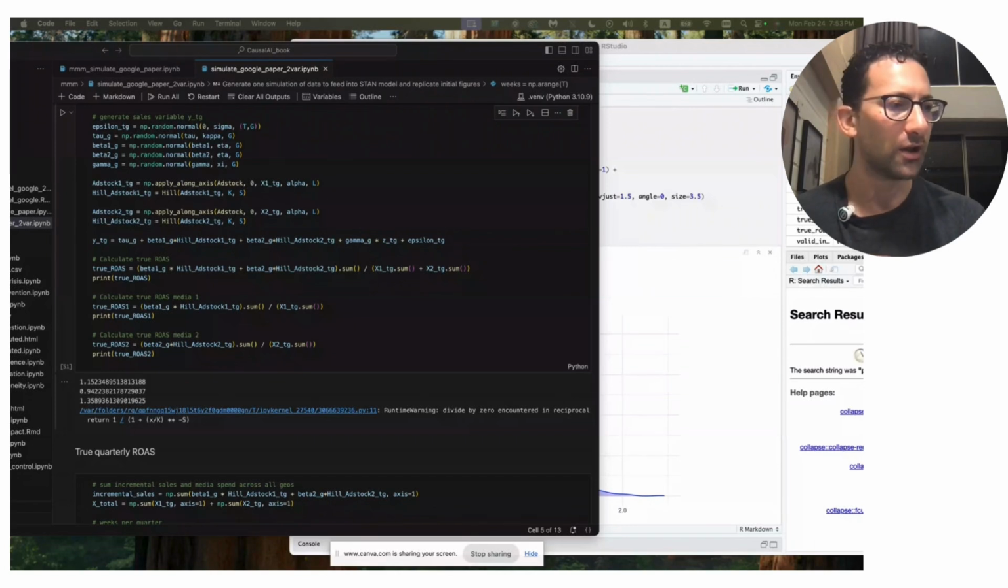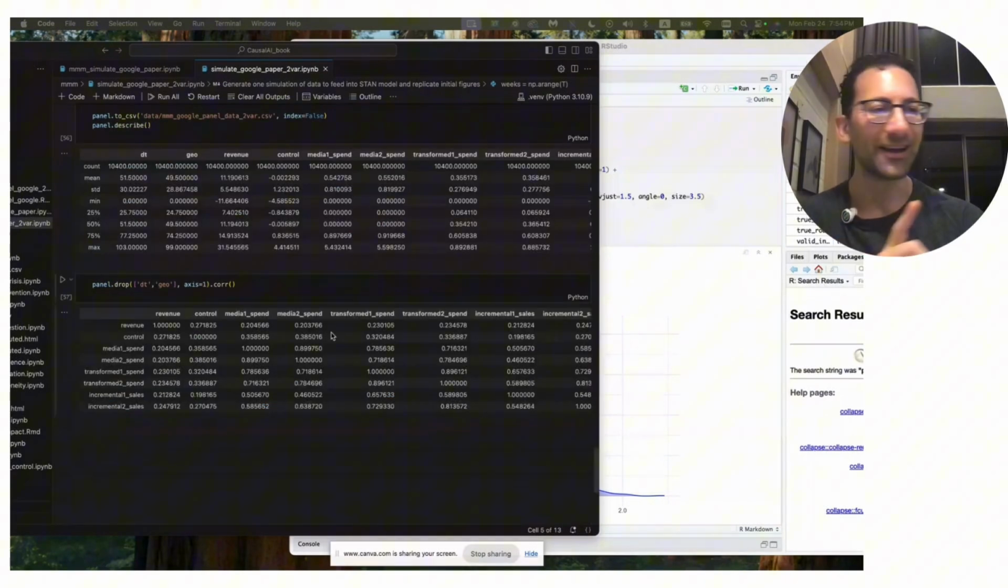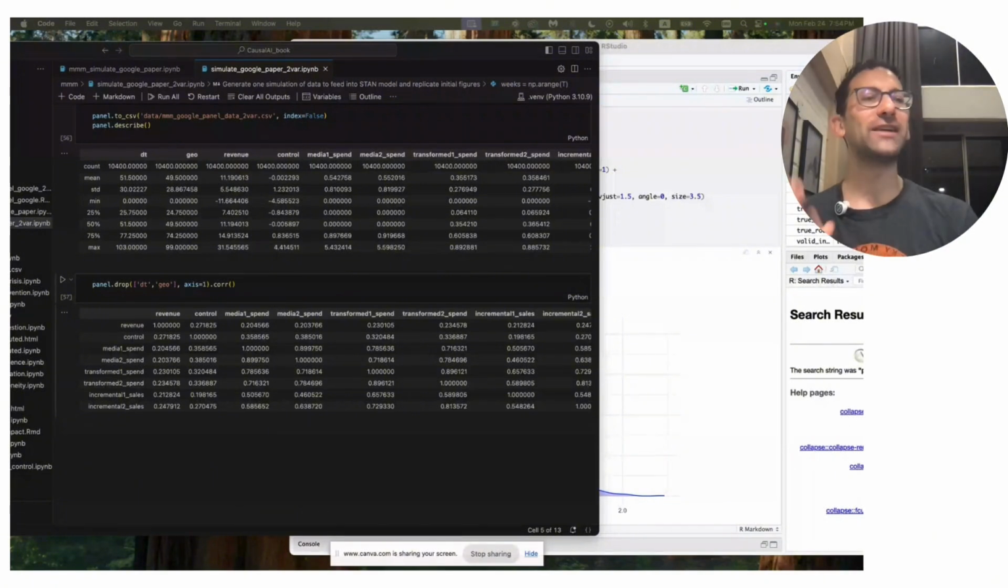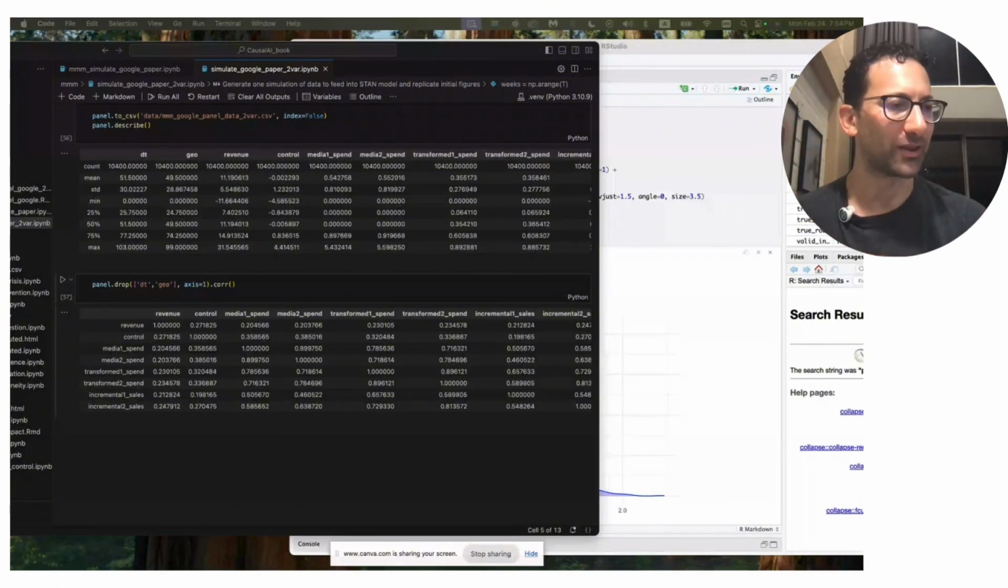And again, this is just data that we generated. It is the ground truth. And now we're going to see how the model does. But importantly, let's take a look at the correlations. If you see right here, the correlation between media spend 1 and 2 is 0.899, so almost 0.9. The correlation is extremely high between these two channels.